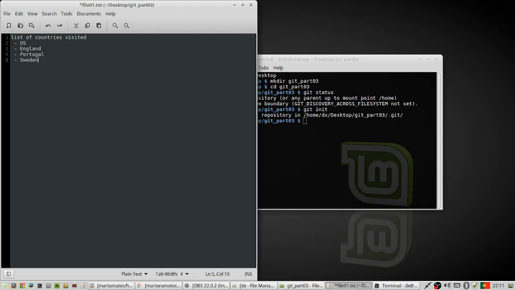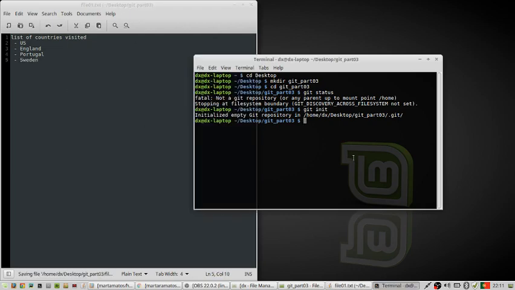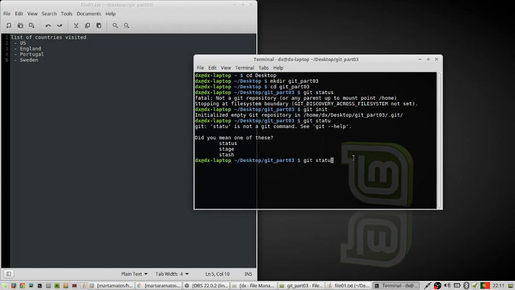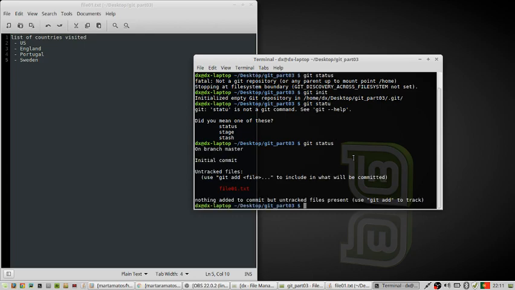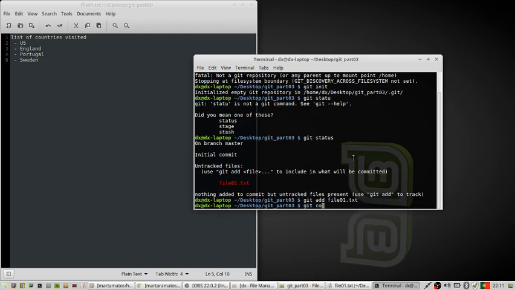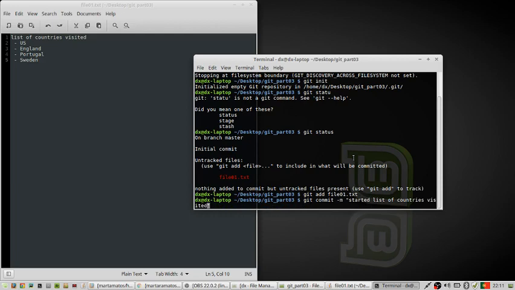And let's see the next. I'm going to save my file and git status. Oops, I forgot the git, and now it's telling me, what did you mean? Status, stage or stash? That's the status. And it's an untracked file, so I'm going to add it to be tracked by git. Git add, git commit. Oops, -m, not -8. Started list of countries visited.